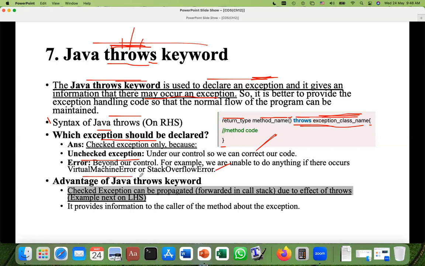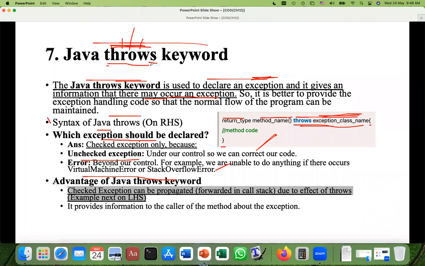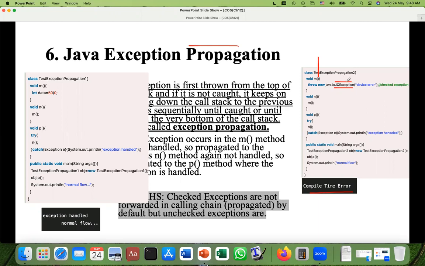What is the advantage of the Java throws keyword? On the previous slide we saw a checked exception giving a compile time error. Why are these checked exceptions not propagated? Because you have not provided the declaration here. If you provide that declaration through the throws keyword, then these checked exceptions will be handled and you will not see any compile time error here. So that is the advantage.